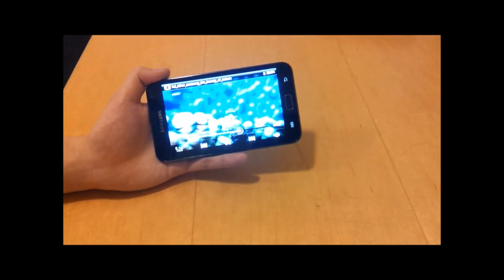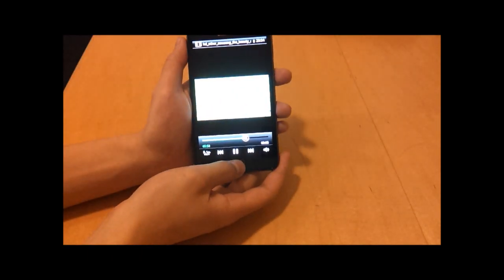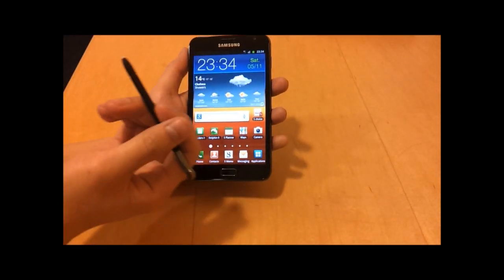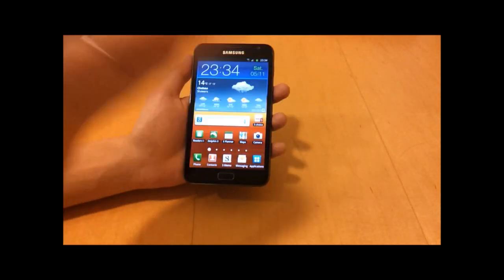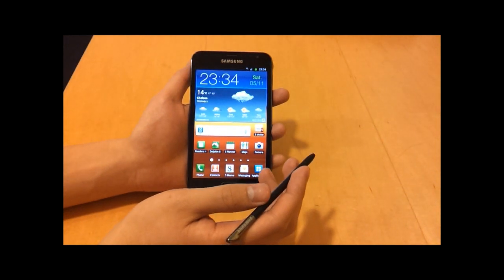That's a really nice gesture. So lots of new gestures have been built into this device, basically to make it very easy to use. So there's gestures that use your hand, there's gestures which use the S Pen. So these are things that are worth playing with when you get the Galaxy Note.